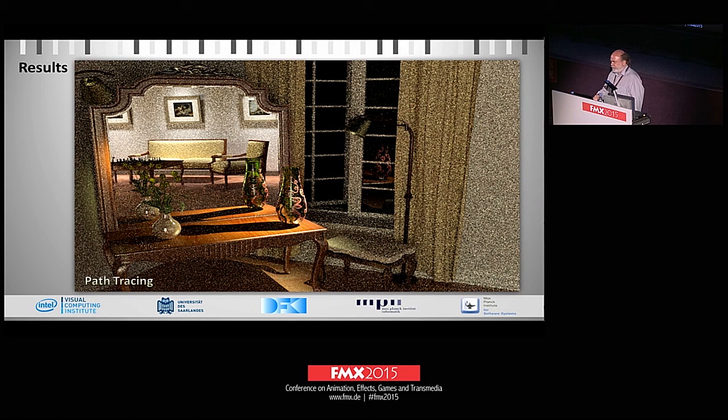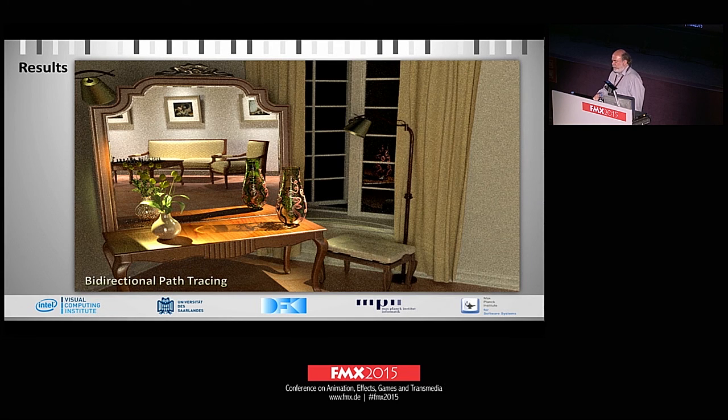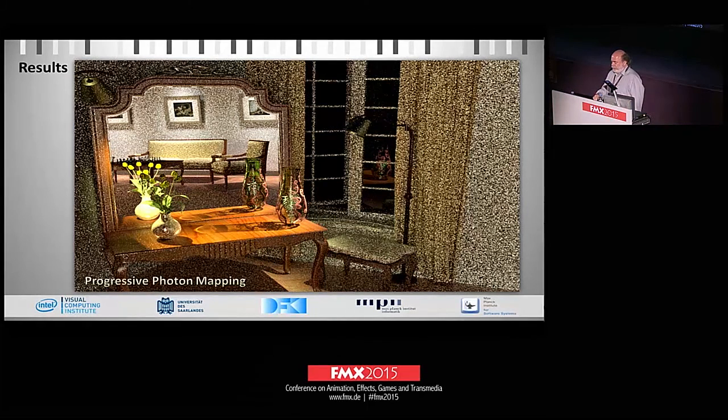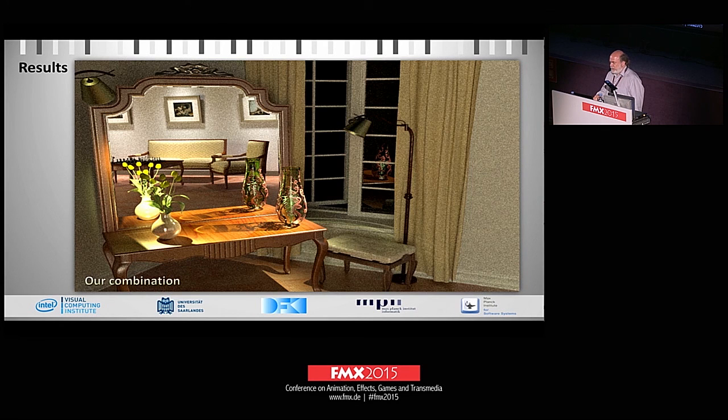So just to give you a couple of nice images here, so this is the scene done in path tracing. You see that there's a lot of noise. By going to bidirectional path tracing, you can eliminate a lot of this noise, but there's still rendering artifacts in the mirror in particular. Progressive photon mapping, you get these semi-transparent shadows, right, but you see that there's a lot more noise now in other parts. And if you combine this with the VCM method, that gives you kind of the best of both worlds.